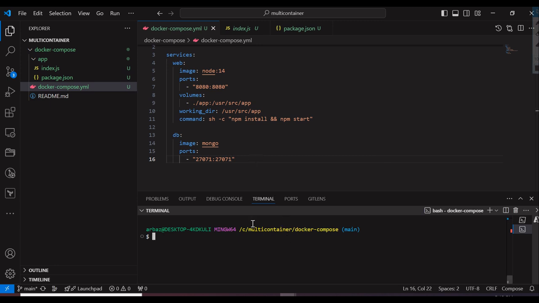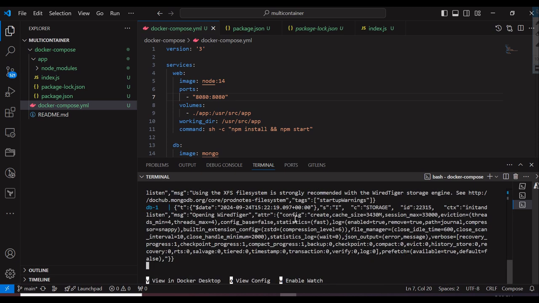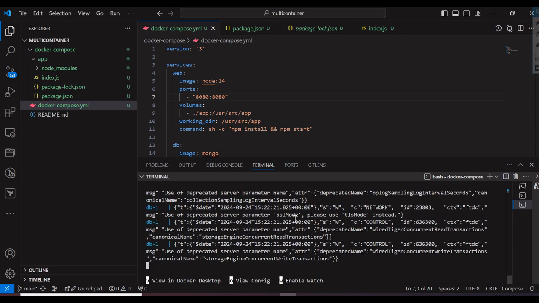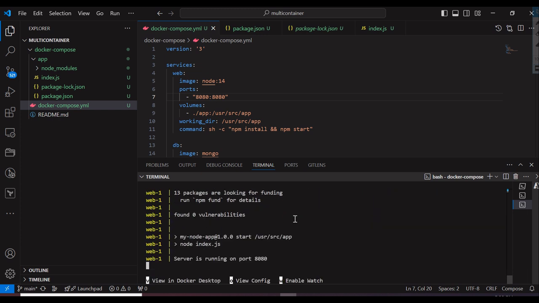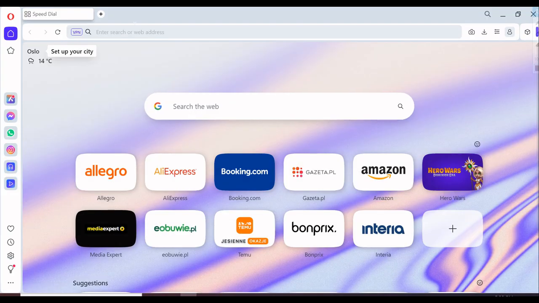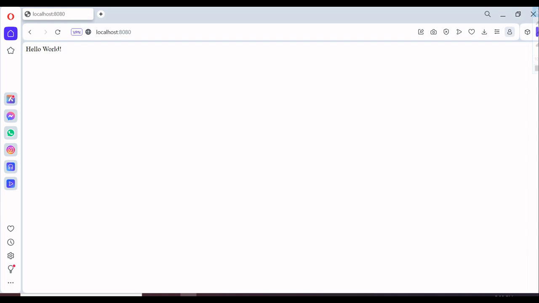So for that, now I'm going to run the commands. Now we are going to run the docker compose command. I am going to say docker compose up, enter. That's it. It will automatically spin up all the containers, set up networking, and get your application running in seconds. So as you can see, the server is running on port 8080. I'll go there real quick. http://localhost:8080, enter. Hello world.